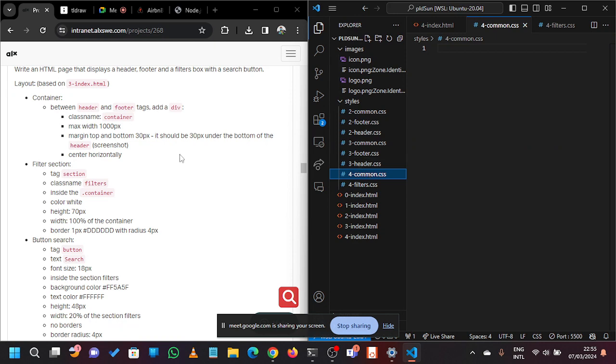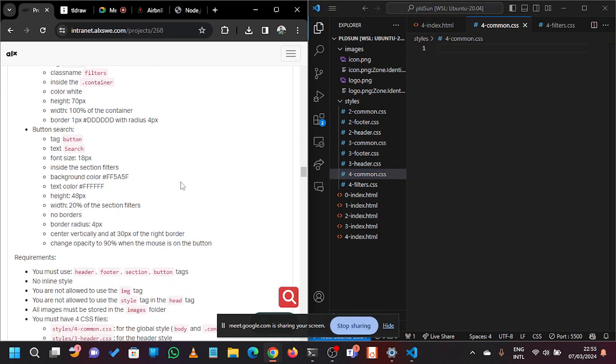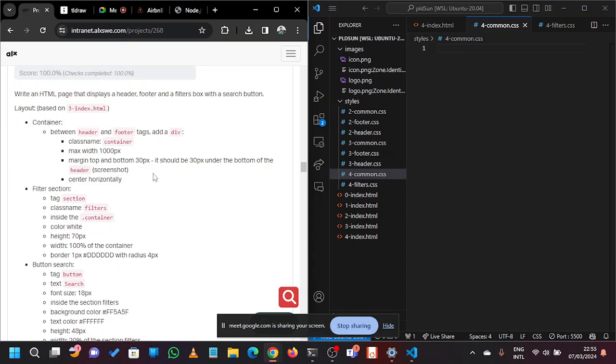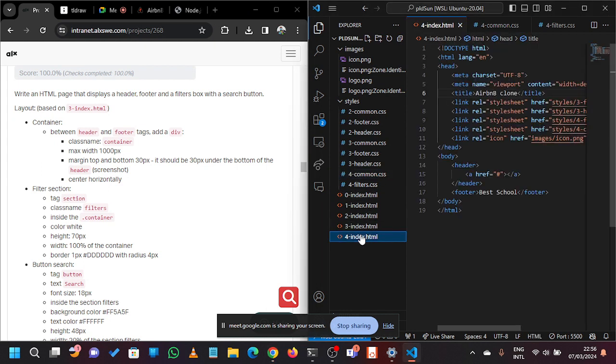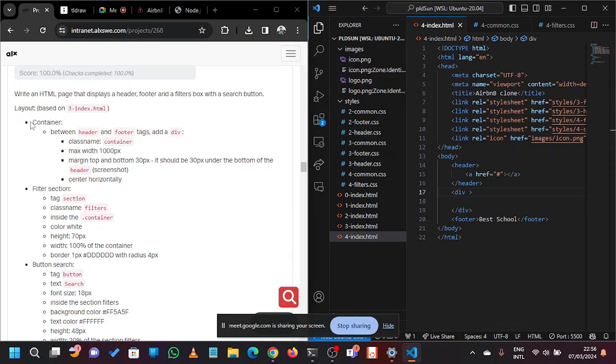So now in our comma.css, it was saying, or maybe they don't have anything here. So the container between header and footer tags that is a div. So between header and footer, after header there, add a div. Add a div. So this class, they're saying the class should be called container. So that's why they're saying container here.